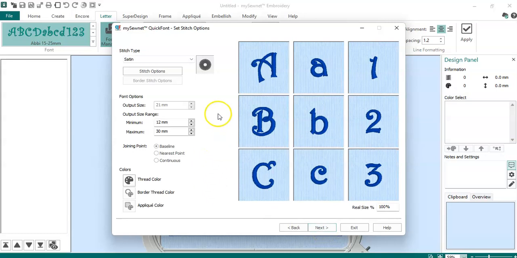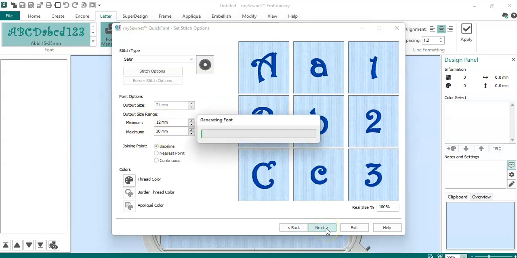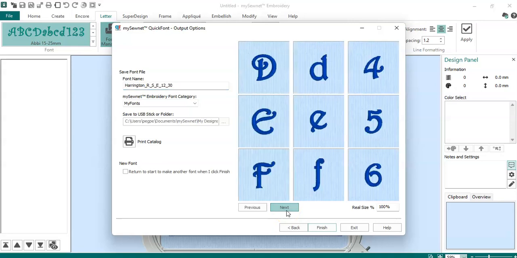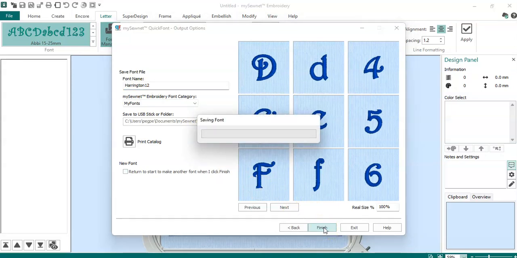Okay, stitch options, it looks okay. Minimum, maximum, 12 to 30. MySewNet embroidery font category in the My Fonts print catalog. We're going to say next and look at some of the other letters and say finish. And I'm just going to write Harrington 12. And finish. Oh, I think I know what happened.